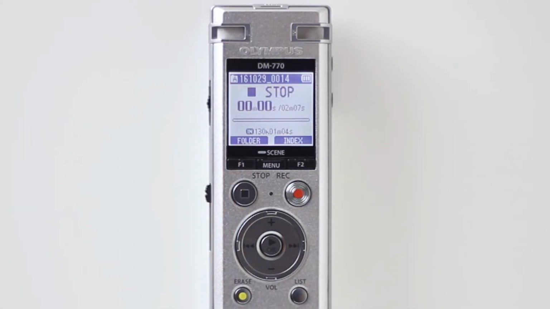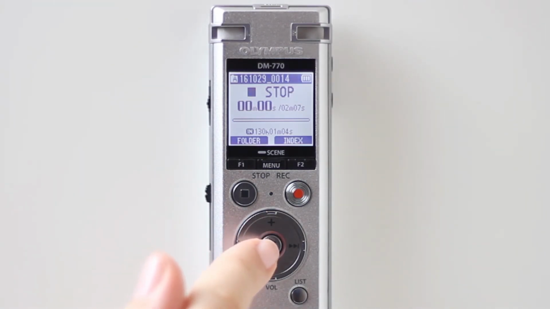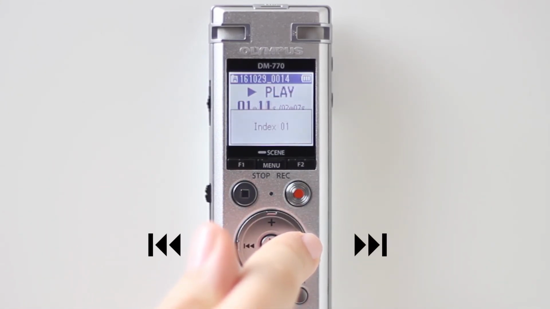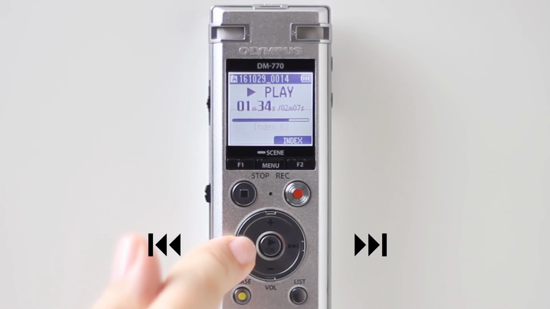Now, following the lecture, you may want to listen back to the recording on the device. So let's hit the play button, and by pressing the back and forward buttons, you can quickly skip through your index marks. Holding these buttons down, we'll fast forward and rewind.